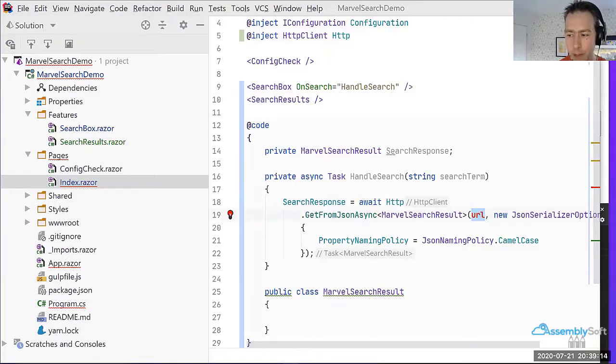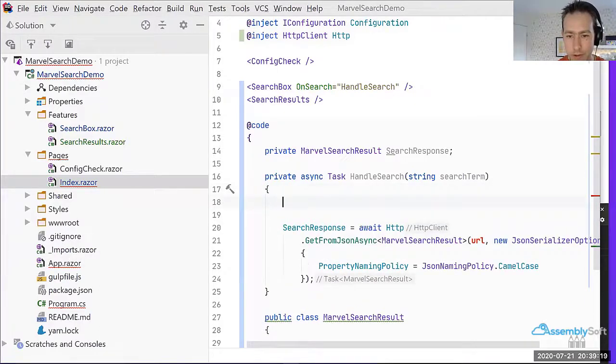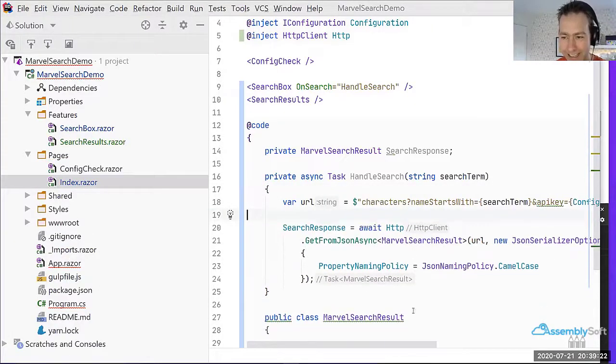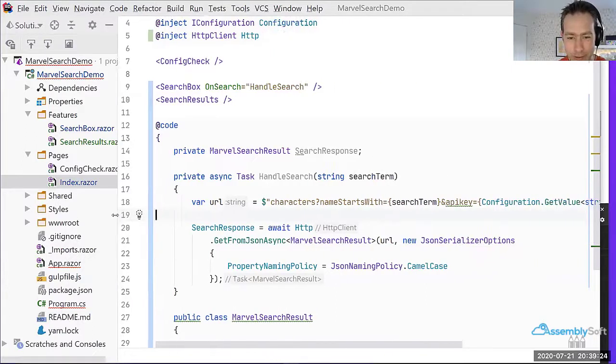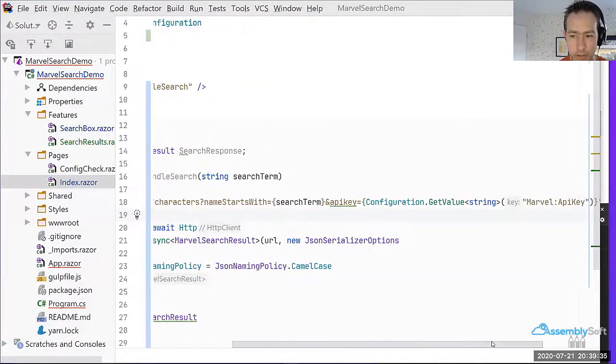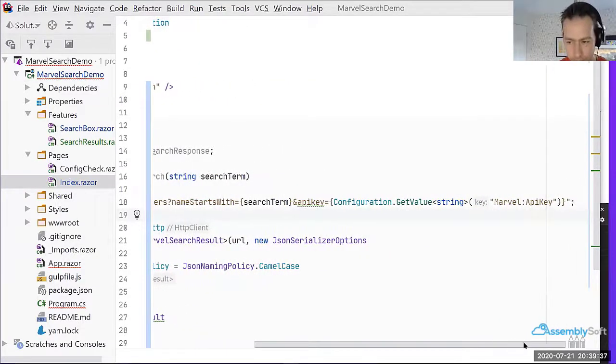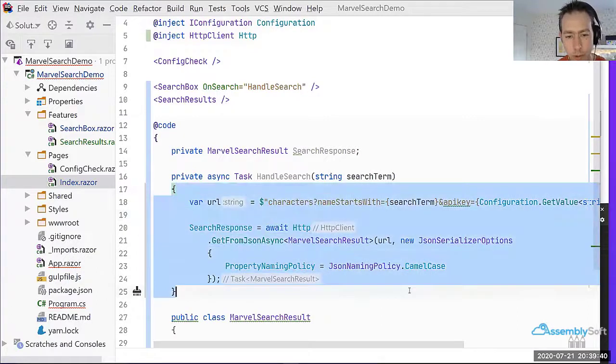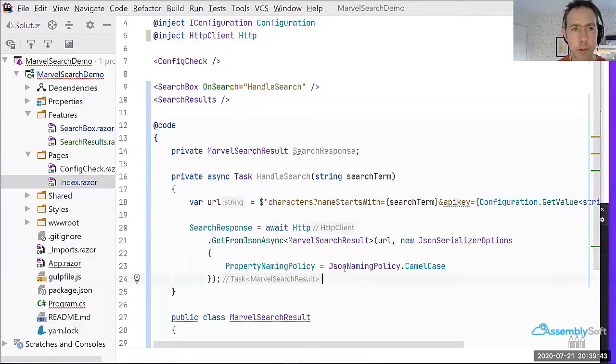So the URL for our Marvel search is going to be this, which you'll see in a minute why I didn't want to type this all out in real time. But essentially what that's doing is going to characters, name starts with, and then the search term that we're getting from our search box component. And then it's reading from configuration our Marvel API key. Now, in truth, you may well not want to put this into the component like this. You might want to put this into an API service or a class of some description. But just for demo purposes, this works.